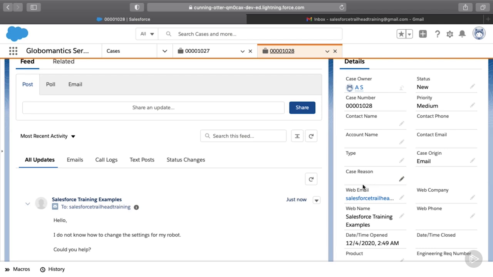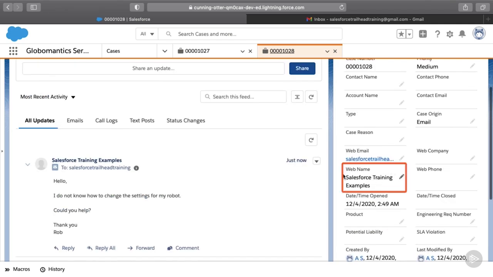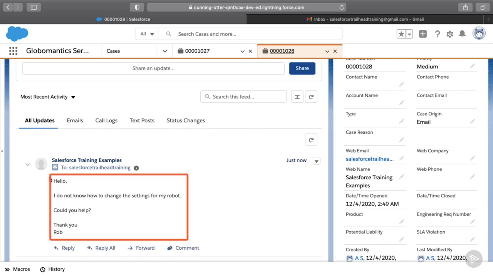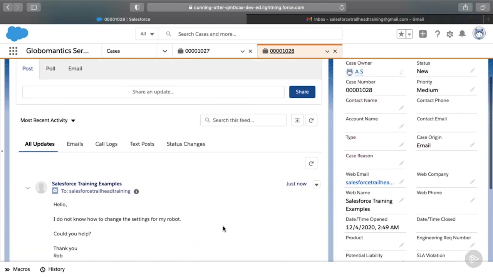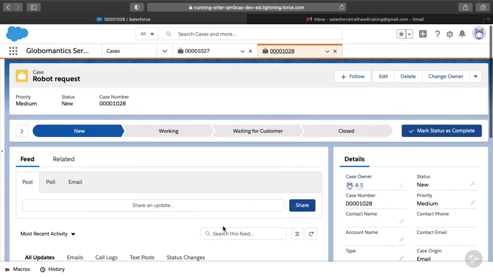You can see here that we have our email address, we have the name of the person that sends the email, as well as the email itself, which shows right there. And so our agents are able to work on that case and close it. That's exactly how email to case works. It's very useful, very simple to set up, and I'm sure it will make your life much easier. So you now know how to set it up. Well done.